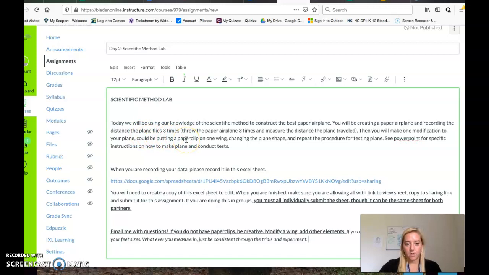Could be like putting a paperclip on the wing. It could be changing the plane's shape. It could be tearing off a wing. It could really be anything as long as you're still creating a paper airplane. So you're going to see PowerPoint for instructions, which we're going over right now. Then you're going to record your data in a spreadsheet.